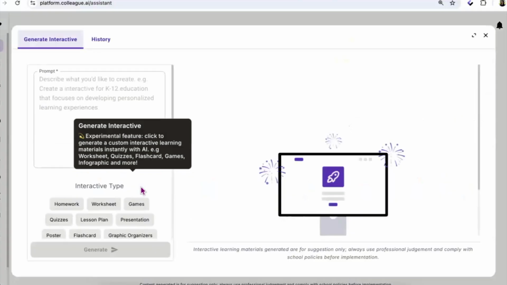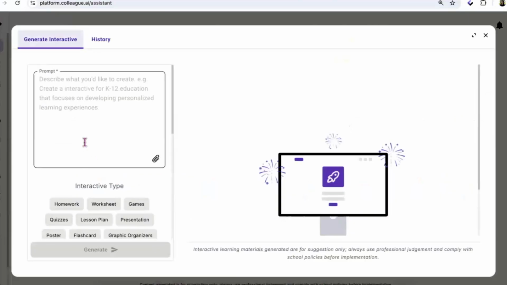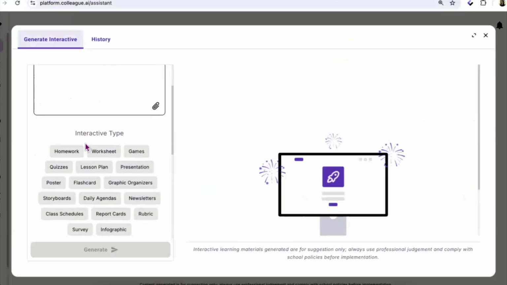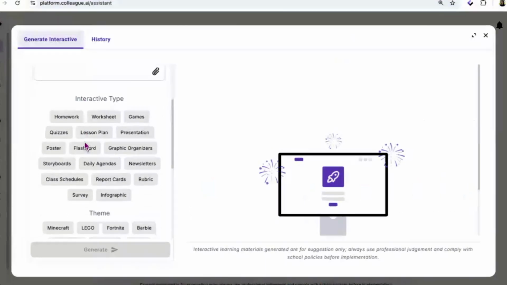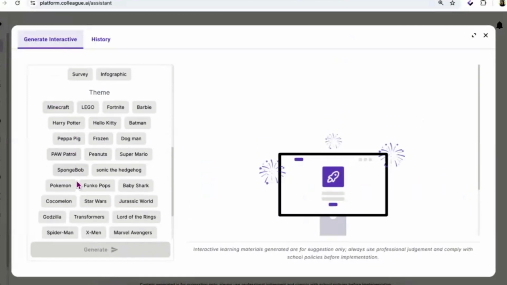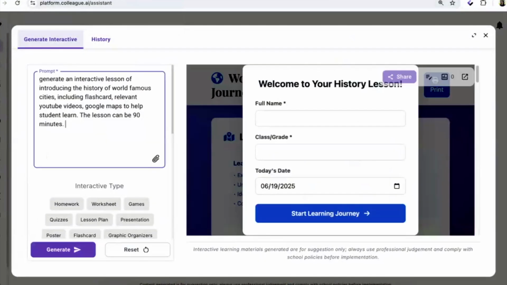So when you click on that option, a prompt screen will pop up. You write your prompt, and we will go over the power of prompting. Click on your interactive type, and then pick a fun theme to make learning more engaging and interactive. Once you are done, you can click the Generate button, and we will provide some examples.